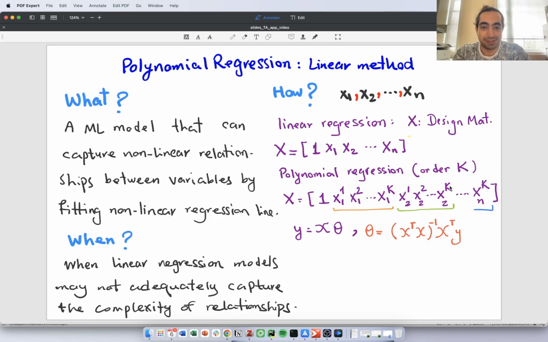So let's talk about polynomial regression. First thing first, I have to say that it's a linear method. And I'm answering 3 different questions about this. Basically, what is polynomial regression, when do we use it, and how should we use it? So, asking the what question, I should say that polynomial regression is a machine learning model that can capture nonlinear relationships between different variables by fitting a nonlinear regression line instead of a linear line.